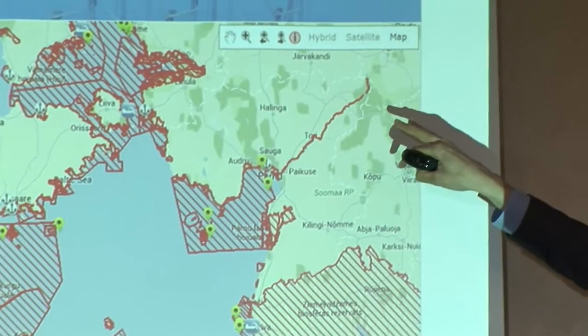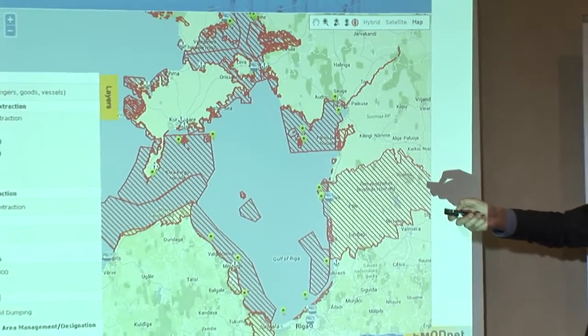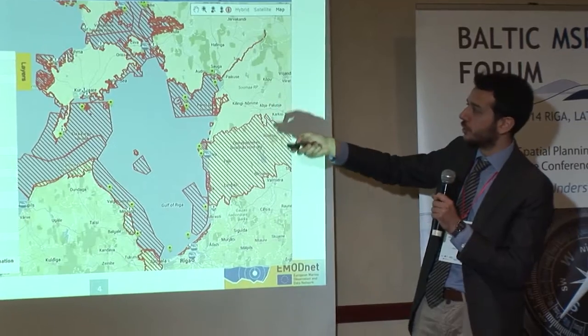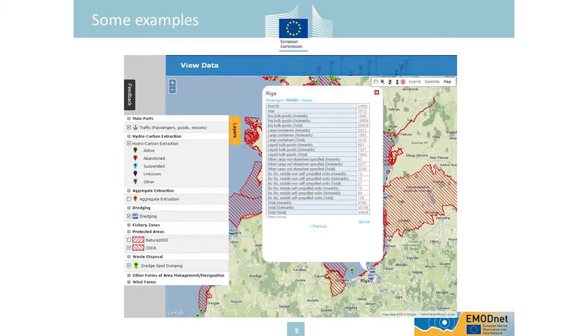Okay, we're still developing it. There are only basic features at the moment. But anyway, what happens, you can of course retrieve information for each element, polygon or point you see over here. For instance, if you click on the port of Riga, you can have access to information.